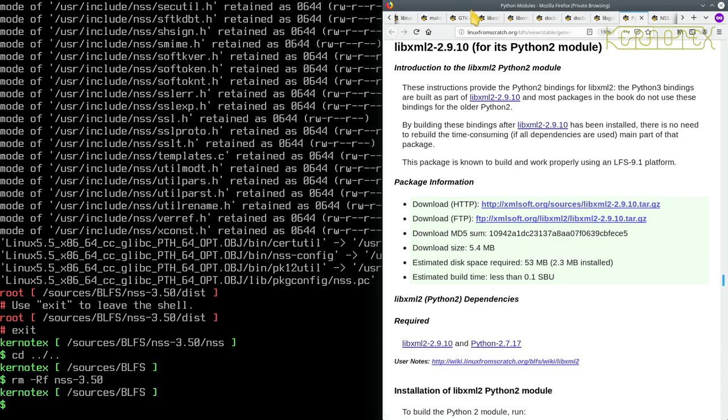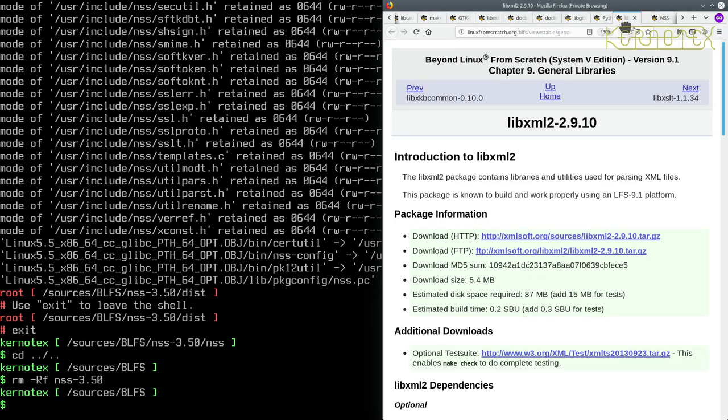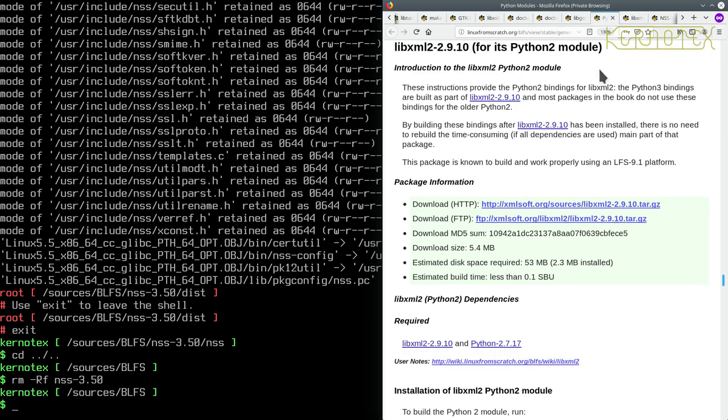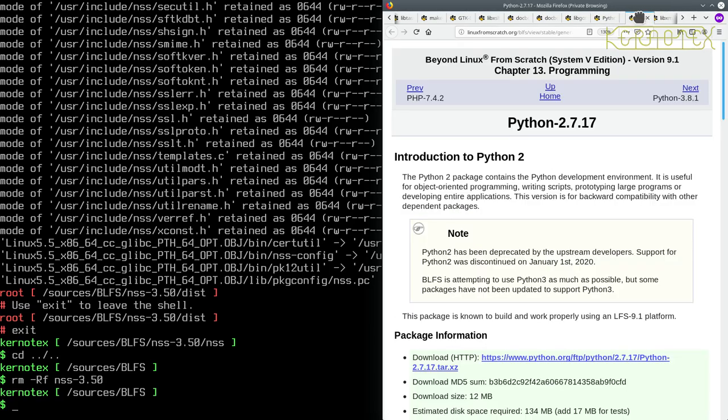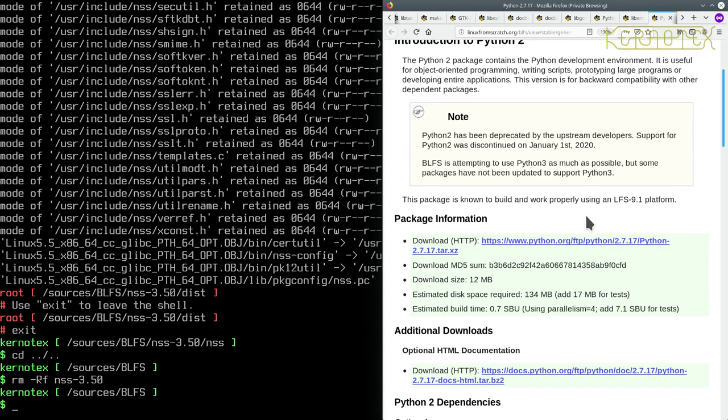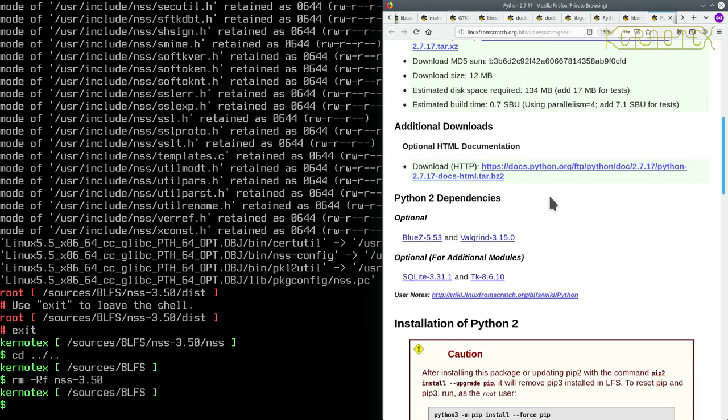So it says this needs libxml2, which is one of the packages we've already got queued up to build. So I'm going to move that after Python. And we also need Python 2.7. And it says there's a note about it being deprecated since the beginning of this year, 2020, and they're trying to move any packages that rely on it to Python 3 as well. So this has got some options. And this is for additional modules.